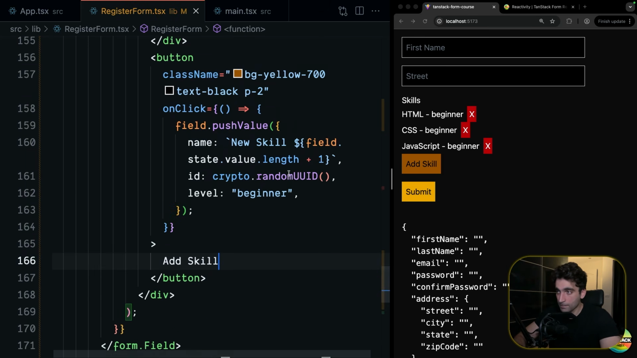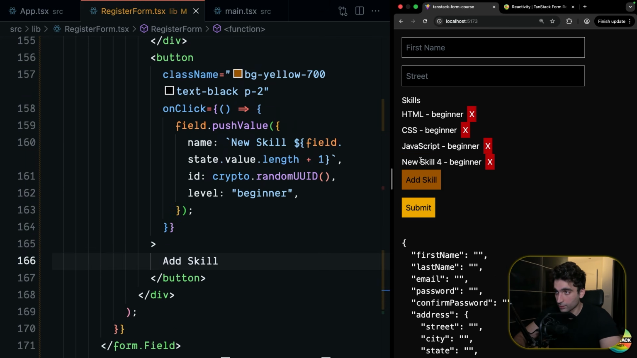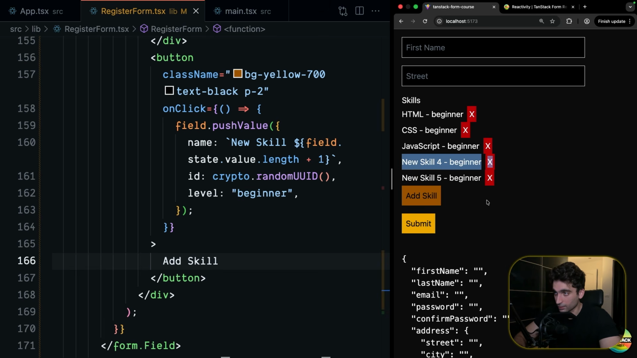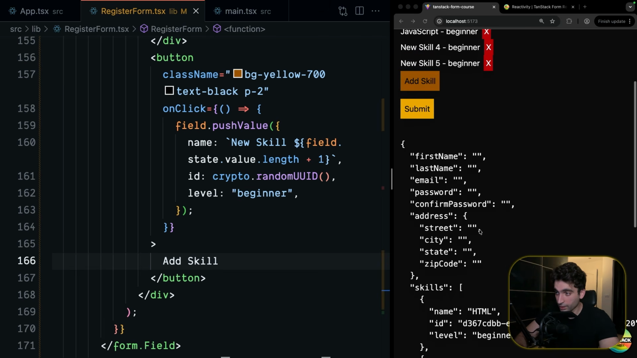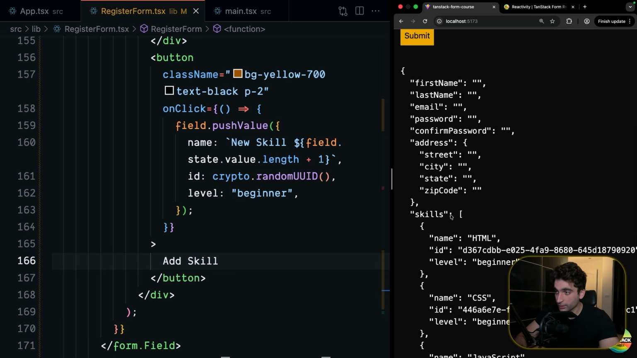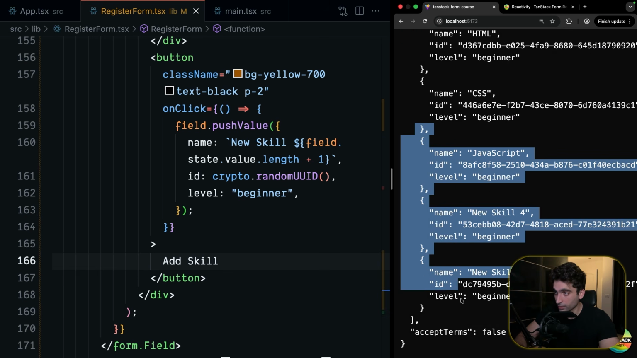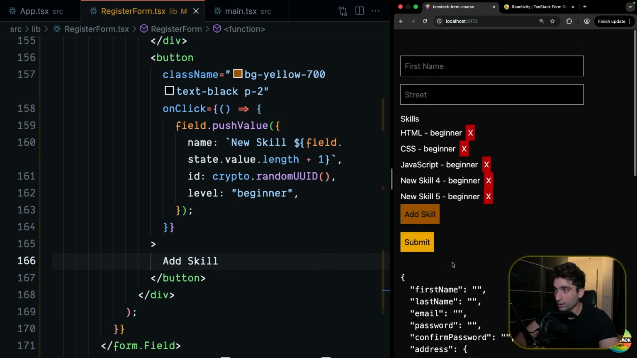And just by doing that, now if we click on add skill, we're going to get a new skill added here. And of course, it goes without saying, but if we take a look at the value for our skills field now, we should have the new items in our array as well.